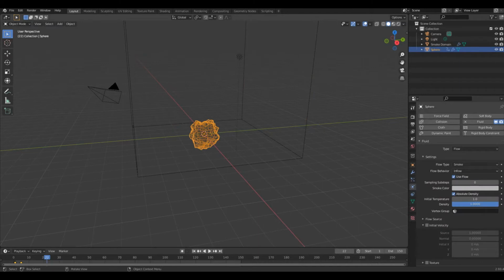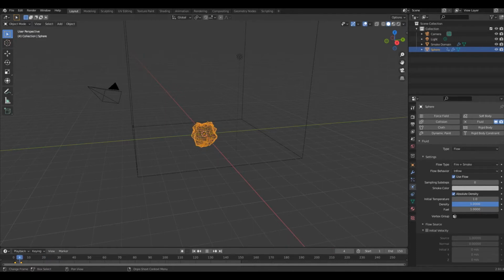And now you're going to go to the sphere, put the flow type to fire and smoke, and go to frame 4 with the flow source and press I while hovering your mouse above the surface emission to add a keyframe. And now go to frame 9 and put the surface emission to 0 and add another keyframe. So now it will start at 1.5 and go to 0.